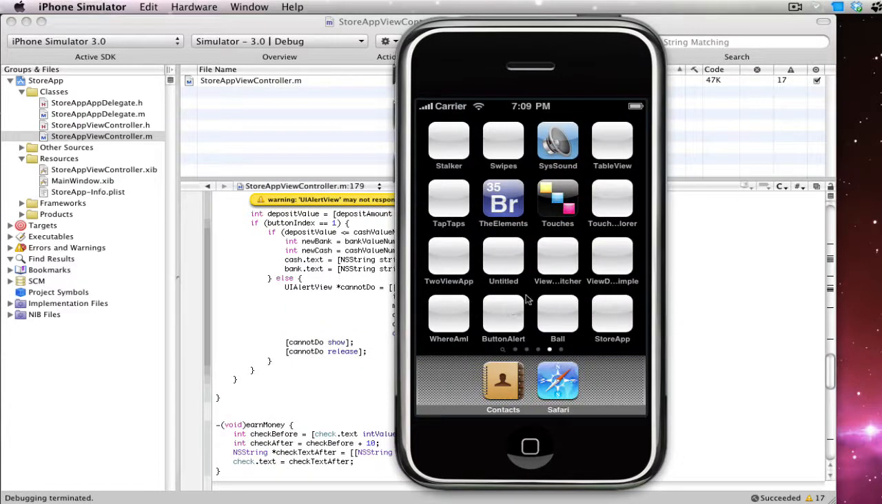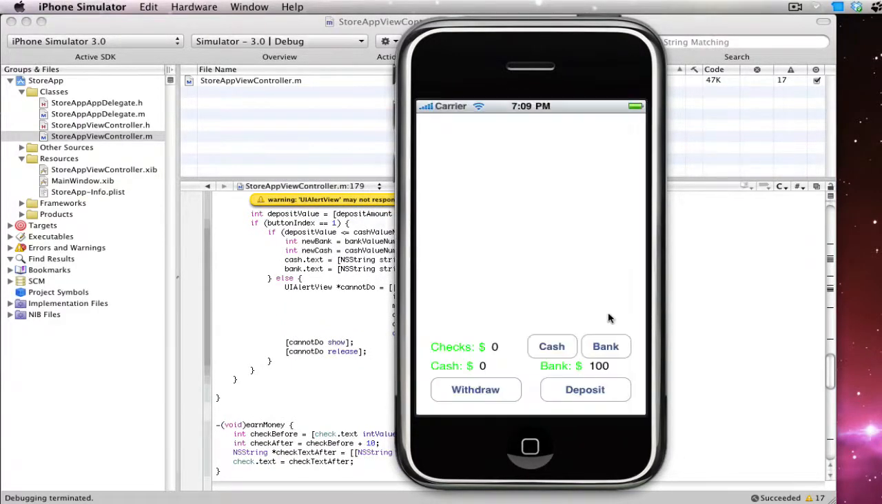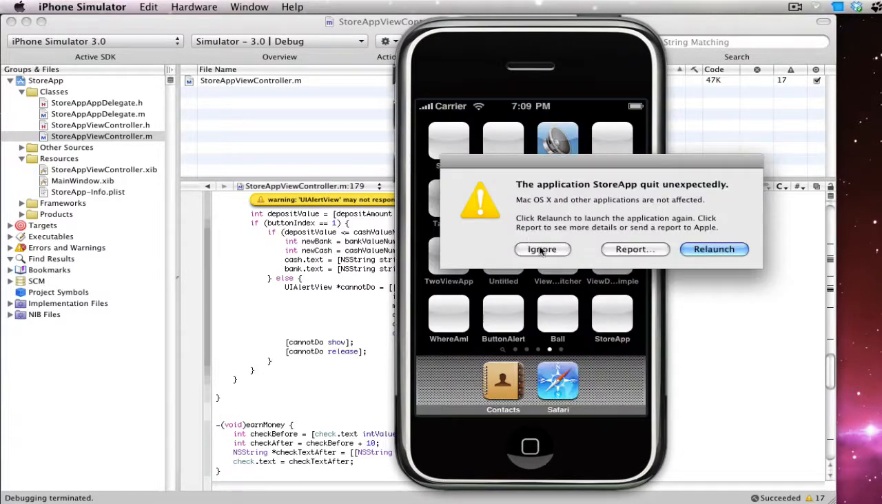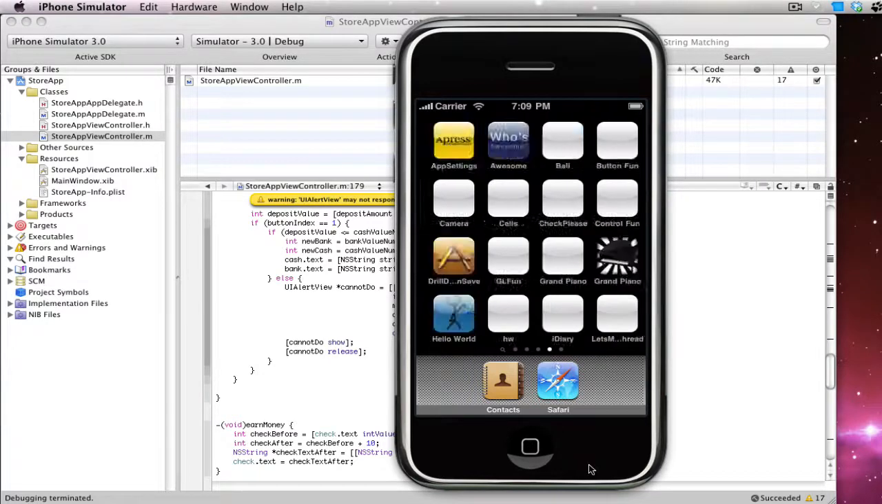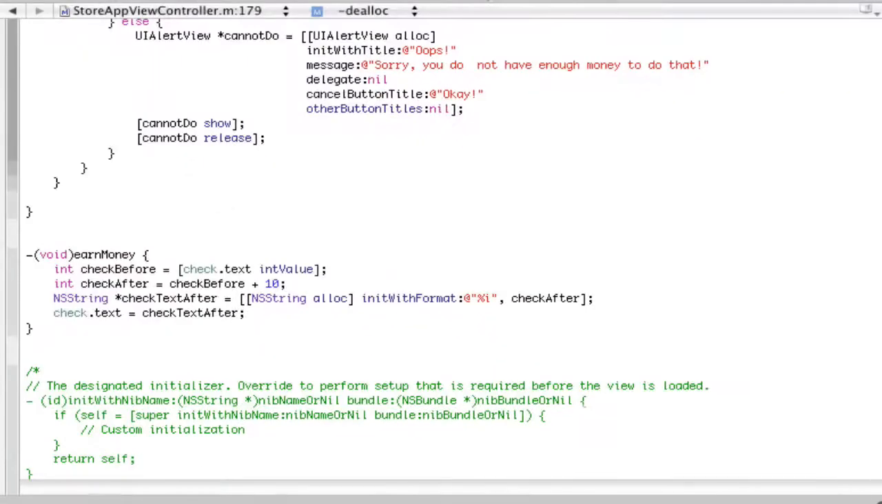But also, if you notice, where was I? Here we go. Store app. If you notice, if we have money in checks, then we hit cash or bank, our app will just unexpectedly quit because we don't have action set for those. So we're gonna move this back over here, and that's what we're going to do now. We're going to create our actions.